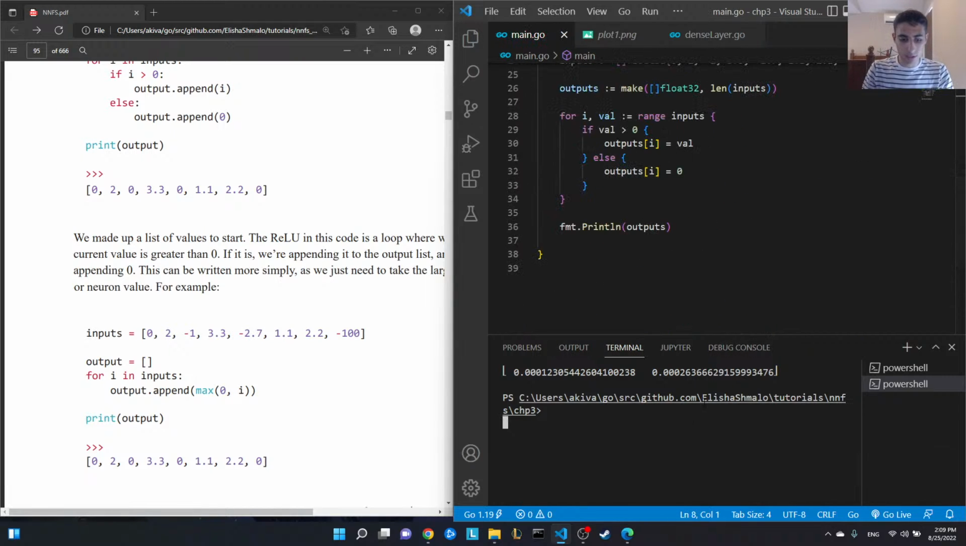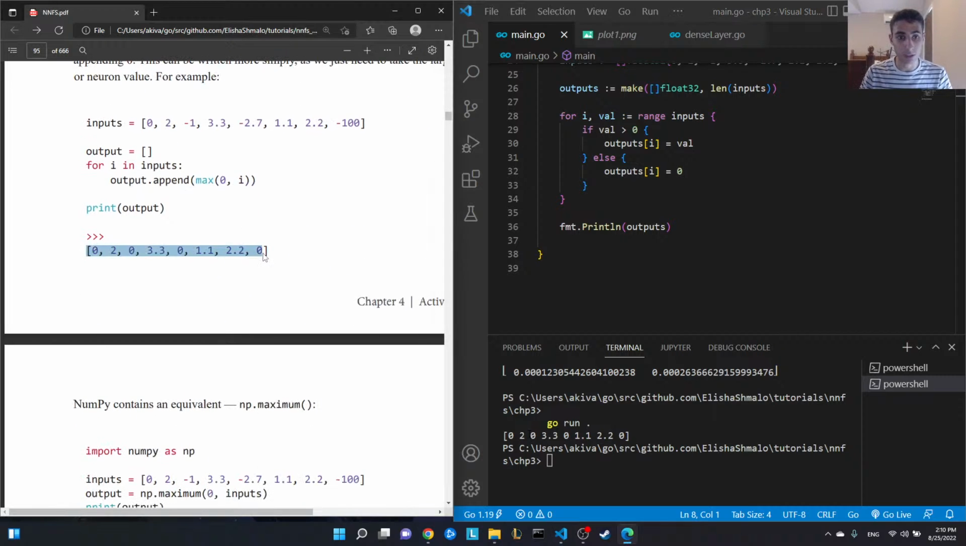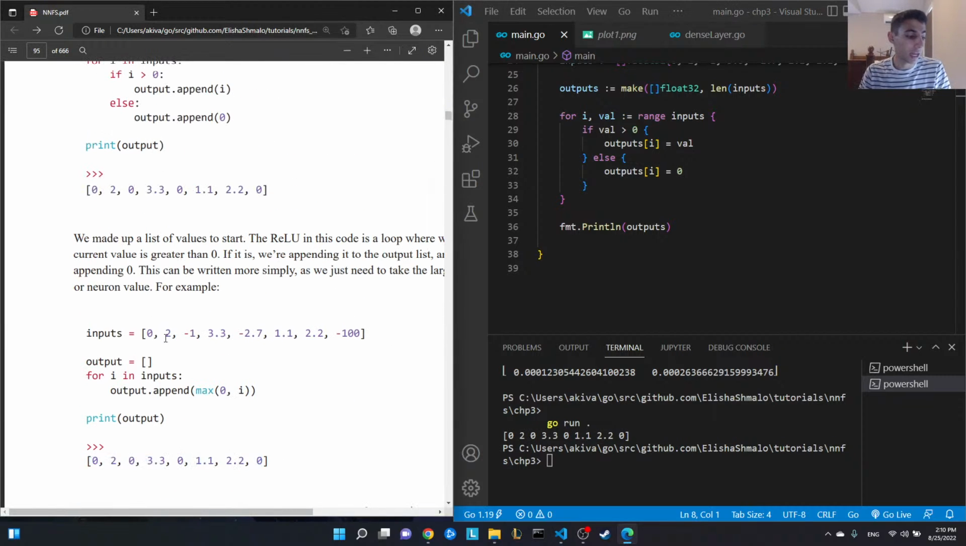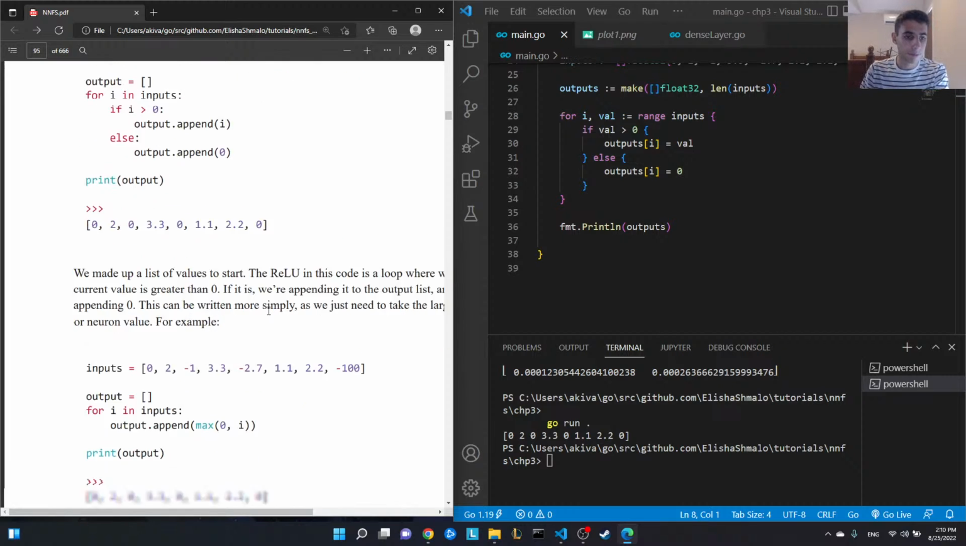Great. So now we could run this. Go run everything. And we get out 0, 2, 0, 3.3, 0, 1.1, 2.2, and 0, which is the same thing that he got out as well. So it's working. That is basically applying the rectified linear activation function on each one of these values in the end. That is basically what we're doing.